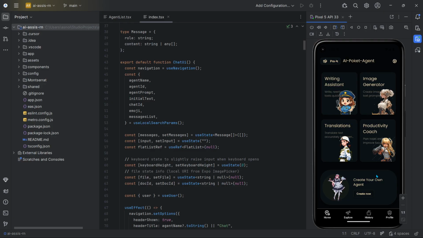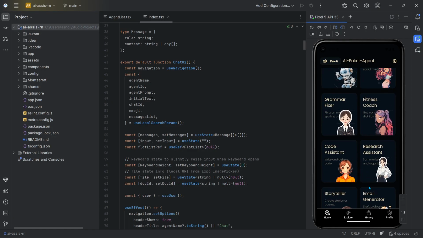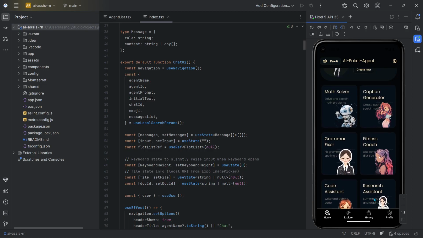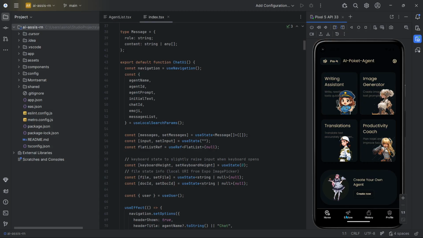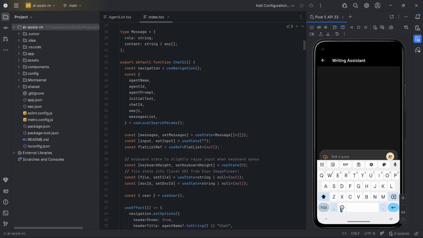As you can see, it is in dark mode currently, and these are all the agents which I have created. These are all embedded agents which I created in the application itself, and this is the settings and profile tab. This is history, explore, and the homepage. Let me walk you through each of the agents, and I will also show you create agent and all the other features. So let's say you want to write a LinkedIn post. Let me give you a demo.